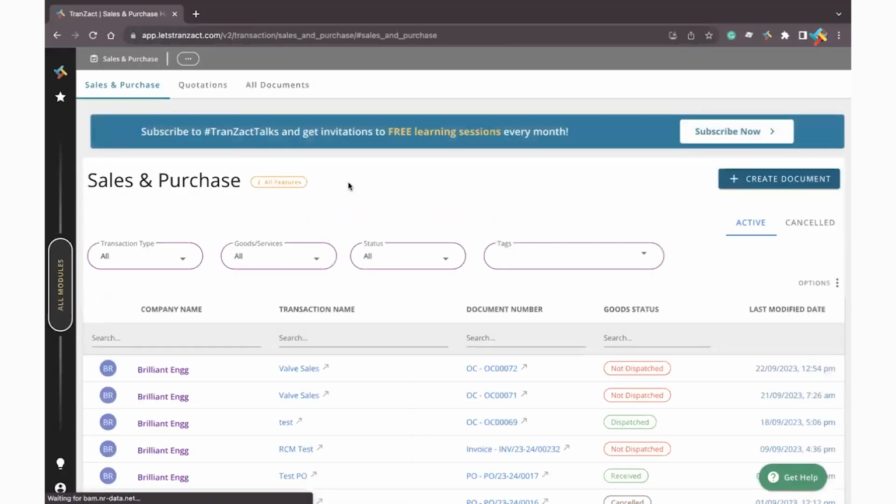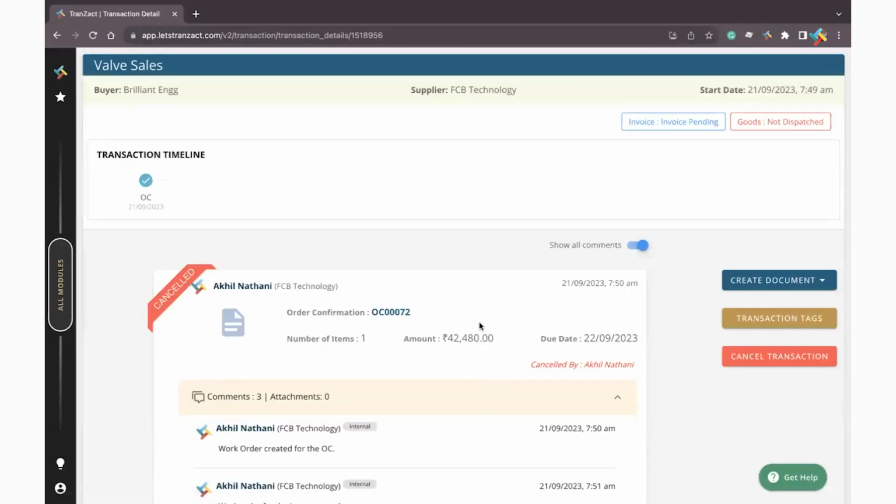Once you come in sales and purchase, this is one of my transactions which is created. I will open this particular transaction. Now, after creating OC, I can create challan. Direct challan is not available. Once you create the OC, in order to outward the material, you can create the challan.